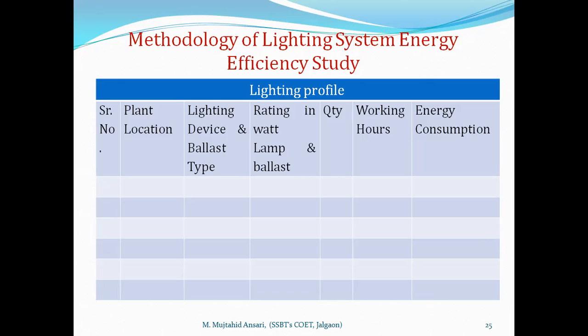This stroboscopic effect can be minimized or avoided by using 2 into 40-watt tube lights. That is one thing. Second, if you are using a discharge lamp, a mercury vapor lamp or metal halide lamp, it will take a few minutes, 2 or 3 minutes, to ignite once it is switched on. Suppose in the night time the power suddenly fails, the light output goes to zero, and it will take some time to restart or ignite the light.